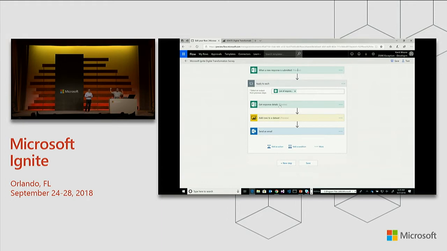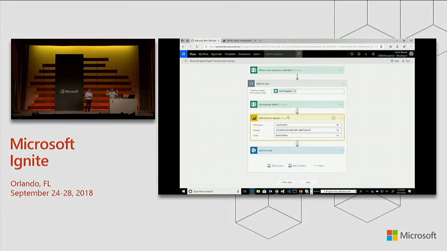The second one goes in and pulls all of the actual responses. Next, I created a streaming data set in Power BI because Flow is amazing and can turn anything into a streaming data set. So if you guys are Power BI fans, you're gonna love Flow.